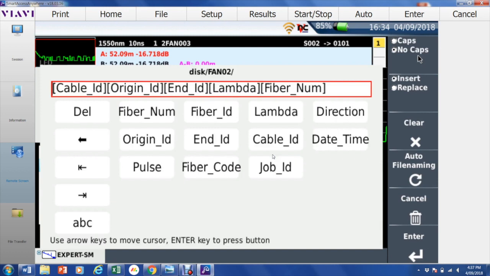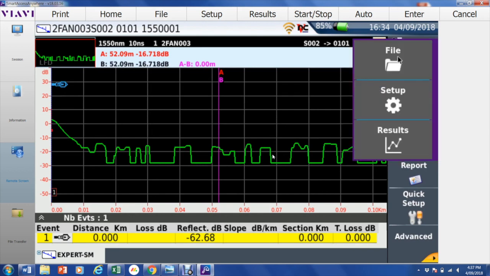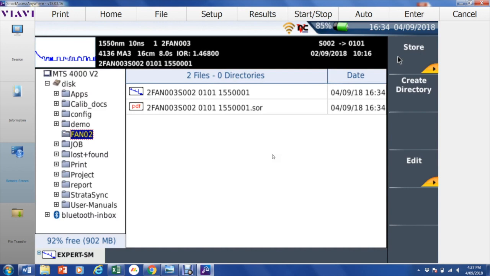So I press save all. Obviously it comes up with a naming convention. We don't want to change this. This is set up correctly. So press enter and let's go and have a look to see that in the file. So we're going to file, select our fan 002, and there you can see the SOR file and the PDF stored for that.